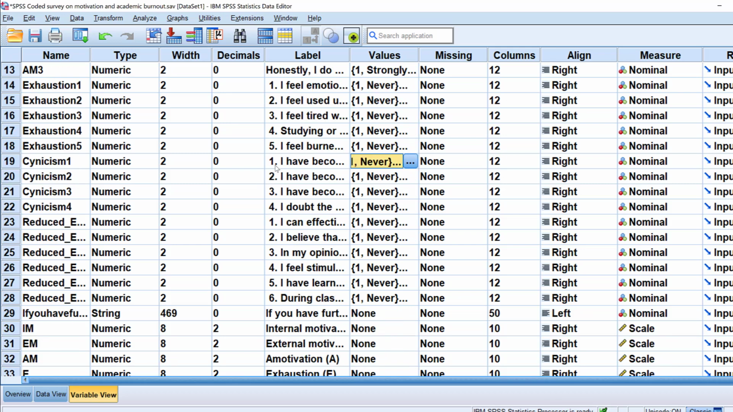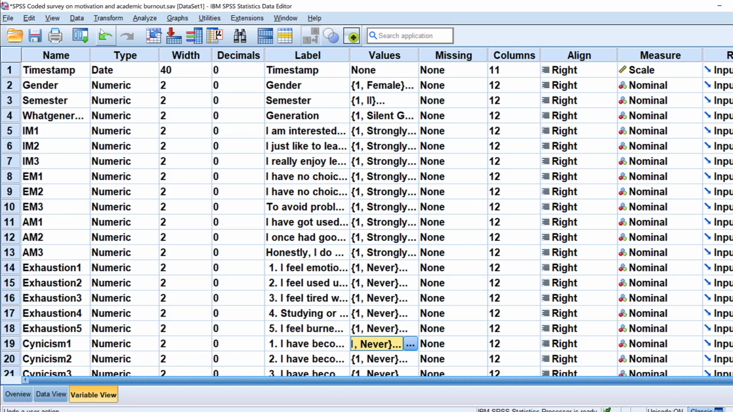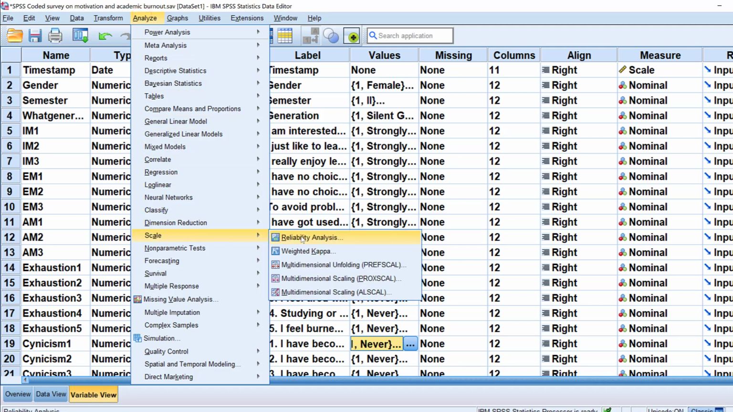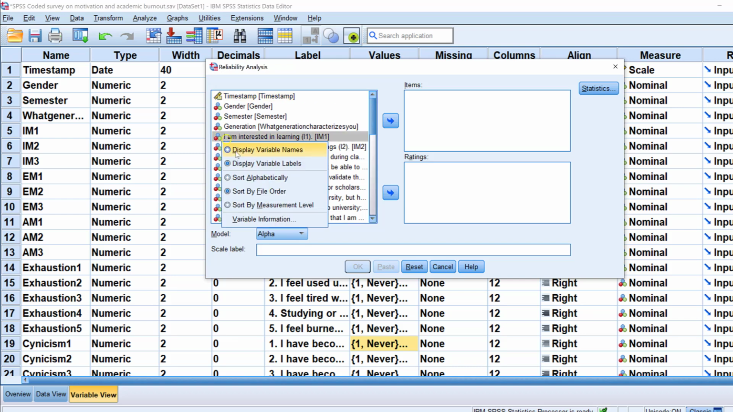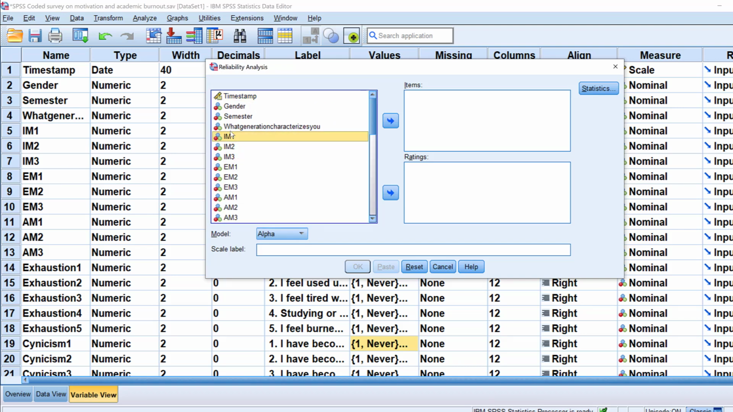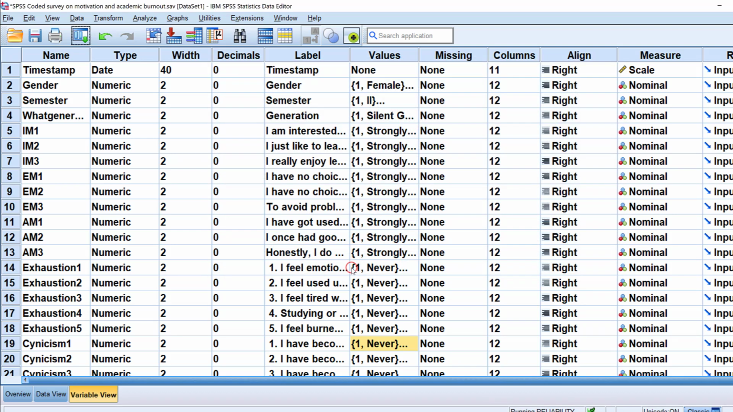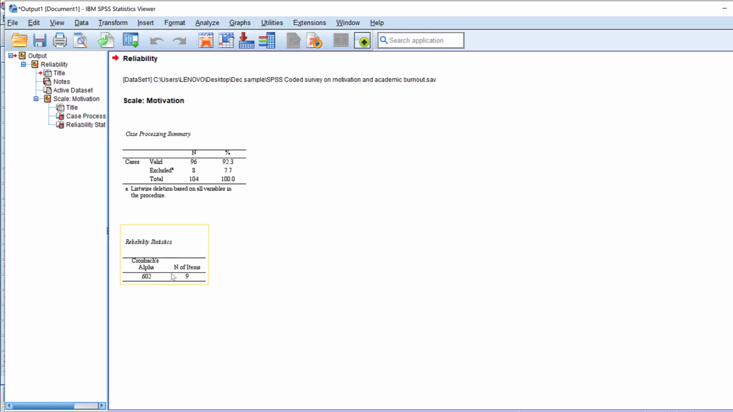After that, we can simply go to analyze, and then we can start running the reliability analysis by going to scale, and then right click here. You need to put, for example, those codes so that you can identify the questions in the questionnaire. So you put, for example, from internal motivation to e-motivation. These are all the items for the motivation construct or variable, and I click OK. And what will happen is that I will have the Cronbach's alpha reliability of the motivation scale.